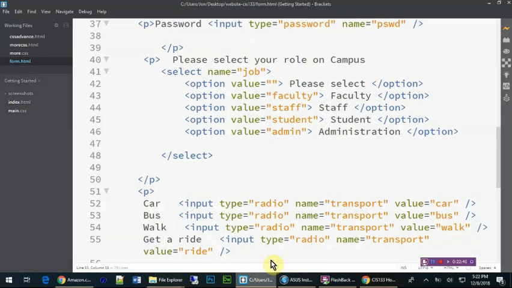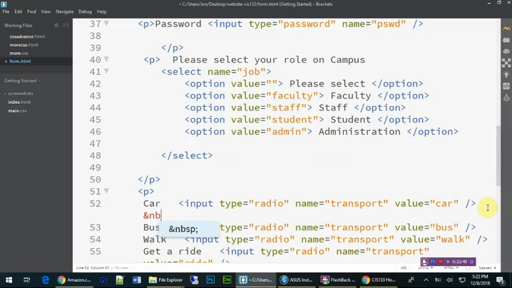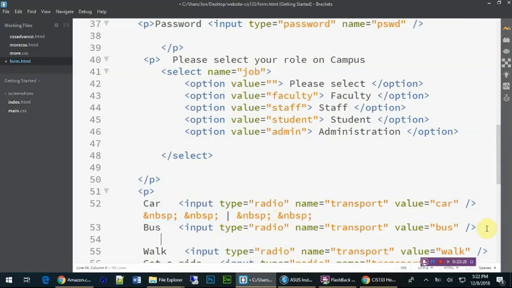So what we are going to do is put an ampersand, NBSP, semicolon, and I'm going to copy that again. And that's just a non-breaking space. And then I'm going to use this pipe, and this is the key that's right above the enter key. So I'm going to hold down the shift key and put in my pipe, and then I am going to copy this again. And this will make it so much easier.